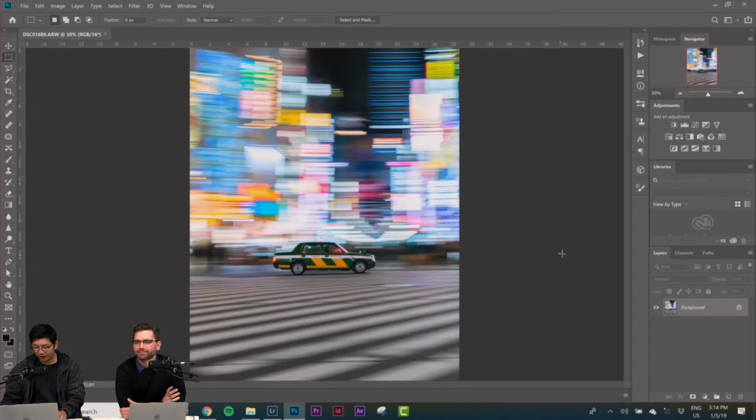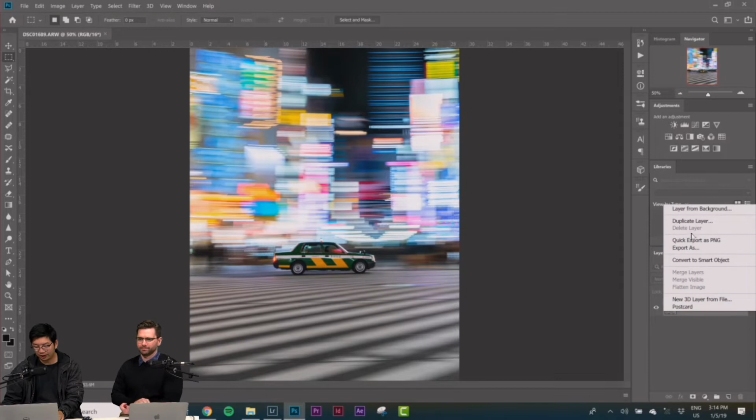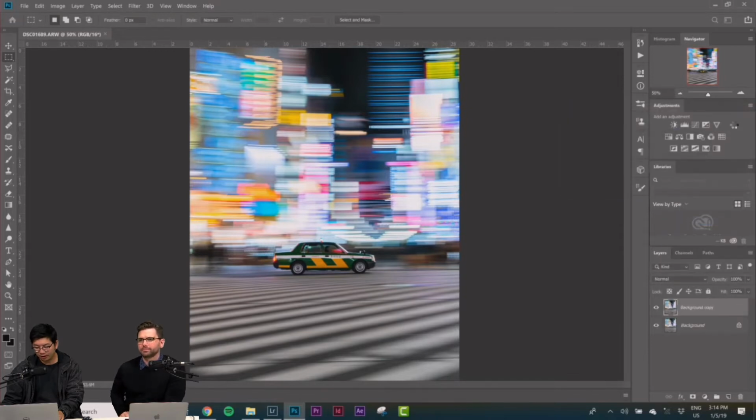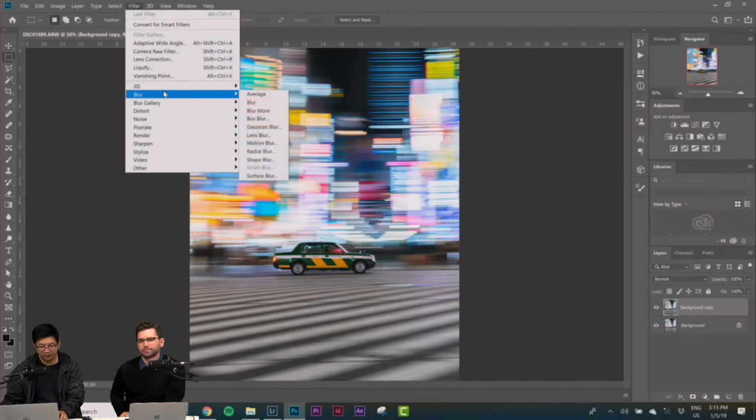Yeah. First thing you're going to duplicate the background layer. Okay, so right click and then duplicate. And then this is kind of where the magic happens. You're going to go Filter, Blur, Motion Blur. The aim of it is to blur out that whole background so it just mushes into a bunch of colors.